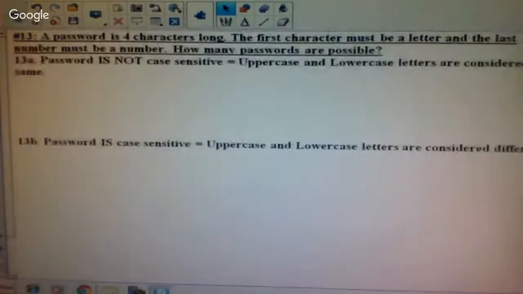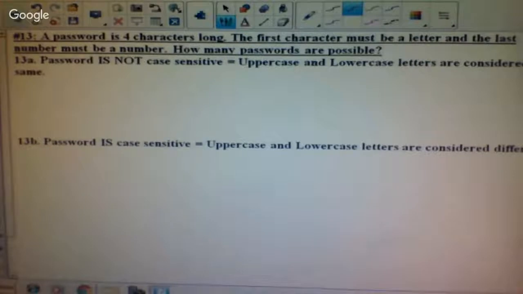We've got 2 more on this page? 3. Okay. A password is 4 characters long. So as soon as you see 4 characters, draw yourself 4 lines. That's what you're filling in. I know you think this is probably childish and stupid, but this is gonna help. The first character has to be a letter. The last character must be a number. How many passwords are possible?